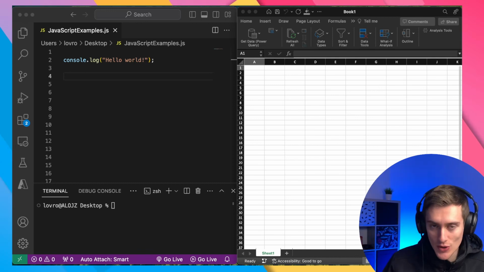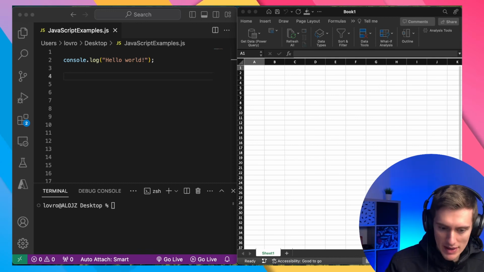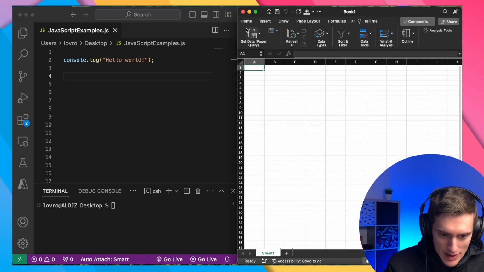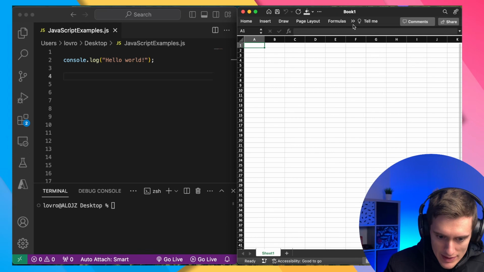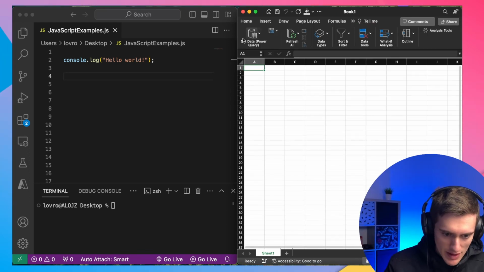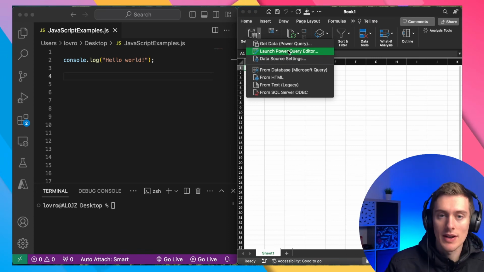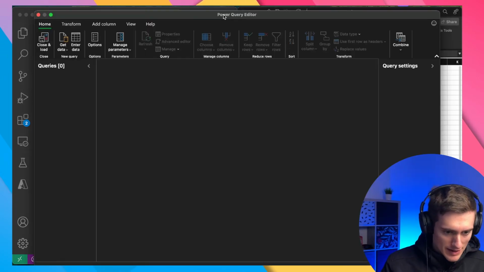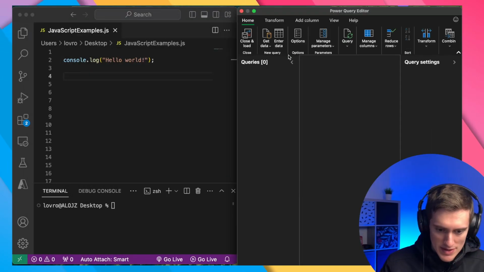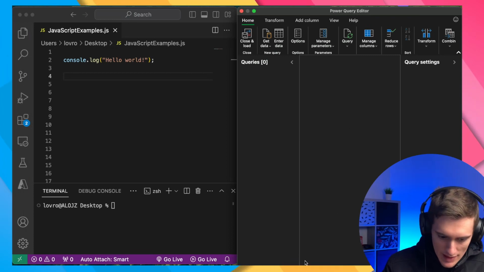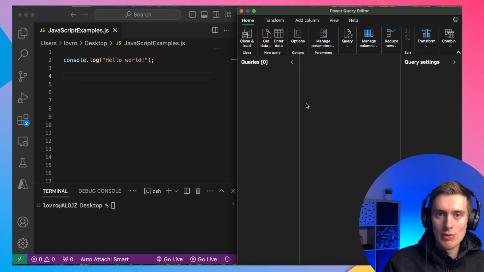So how do I go to it? How do I open it? I have my Excel here. Let me go to the Data tab. I just clicked it twice, so it disappeared. Now I can go here to get data and launch the PowerQuery editor. It's as simple as that. Perfect. Now I'll put it to the side so it's easier to see, but it should not make a difference. And now I have my full-blown PowerQuery here.